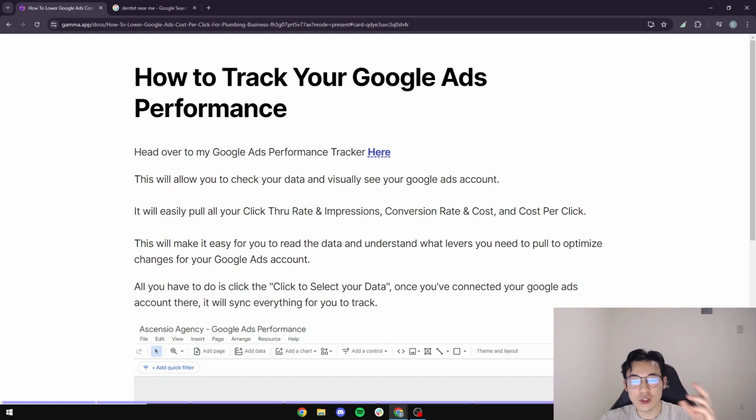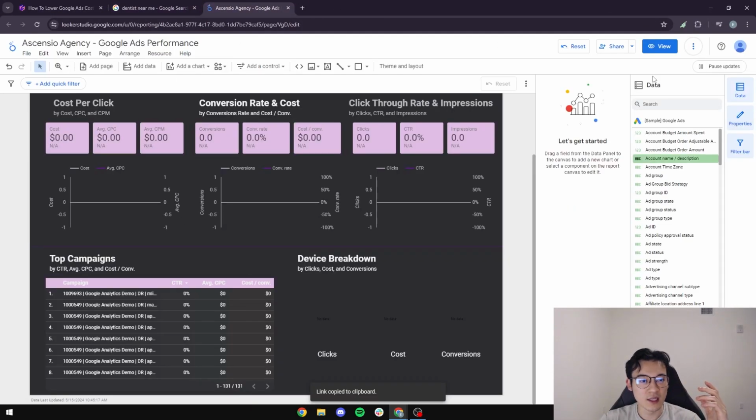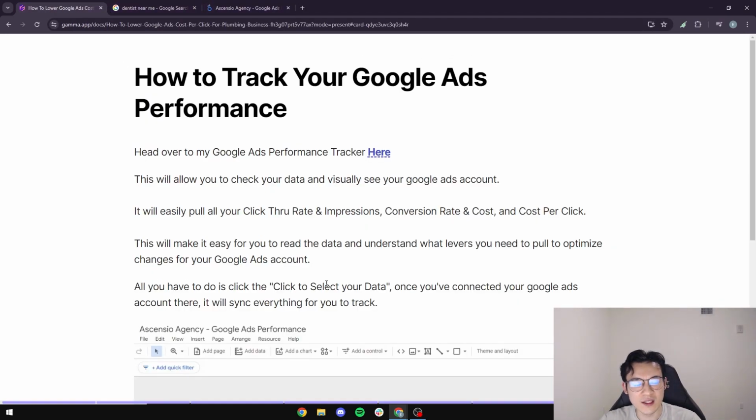If you head over to Google Ads, to the performance tracker here, and click this link, my Ascensio Agency Google Ads performance tracker will pop up for you. This allows you to check your data and visually see your Google Ads account. It syncs your account and tracks everything from your click-through rates, impressions, conversions, and cost per click. This makes it easier to read the data and discern what levers you need to pull to optimize your Google Ads account, whether it's changing your quality score, your relevancy, your Google Ads headline, or making sure your landing page is congruent.